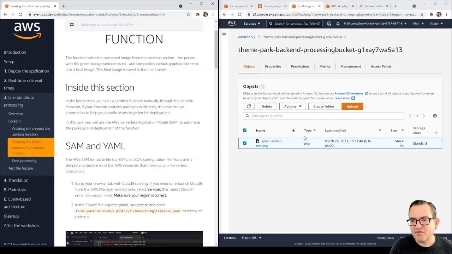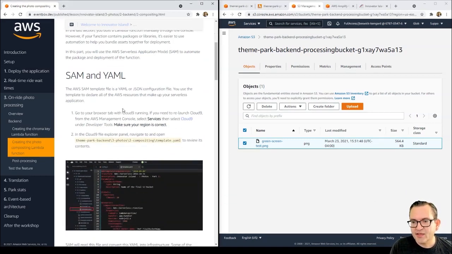We built that Lambda function manually in the console the last time, but in this case, we're going to use SAM, the Serverless Application Model, to automate the deployment of this second function. Now, SAM is actually just a template made of YAML, so nothing too complicated. And we're going to use that template to declare what we want to build in AWS.